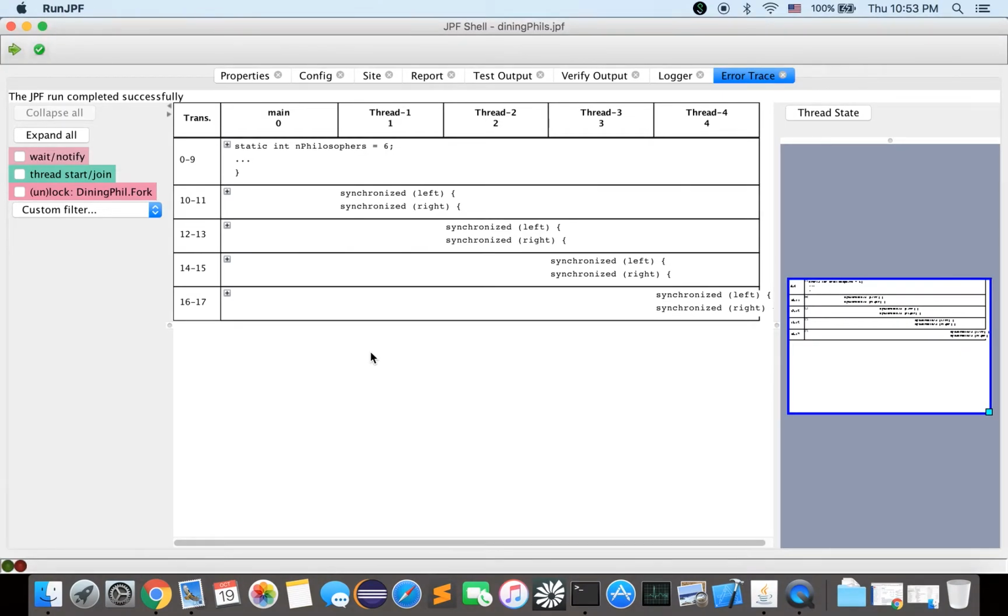Our jpf-visual analyzes the error trace and it adds an error trace panel to the jpf shell. It shows the trace in the mid panel in the tabular view so that it clearly shows which thread is active at which time. For example, here the first 10 transitions are executed by the main thread.